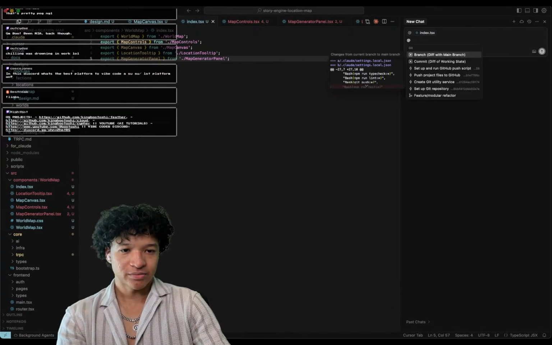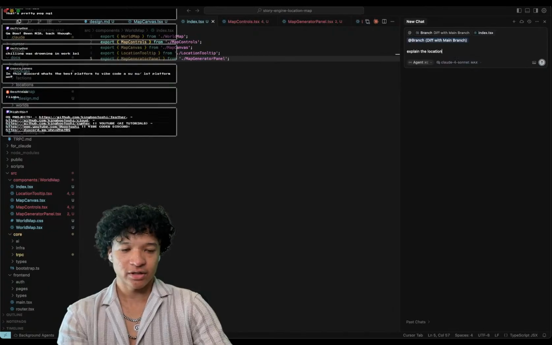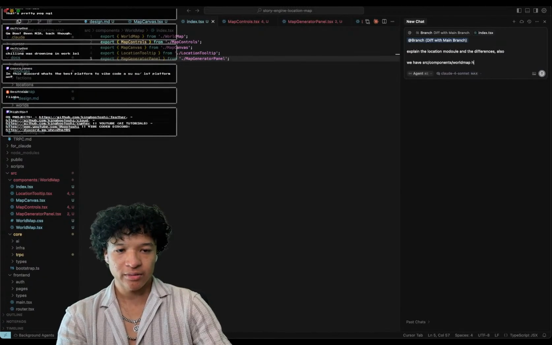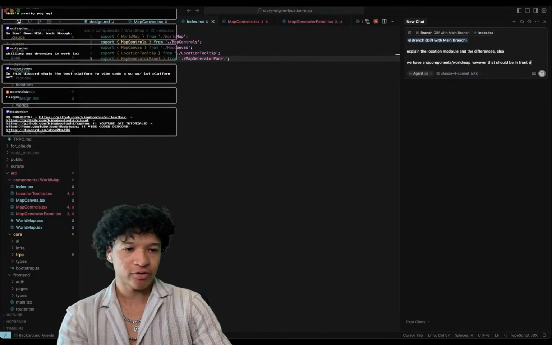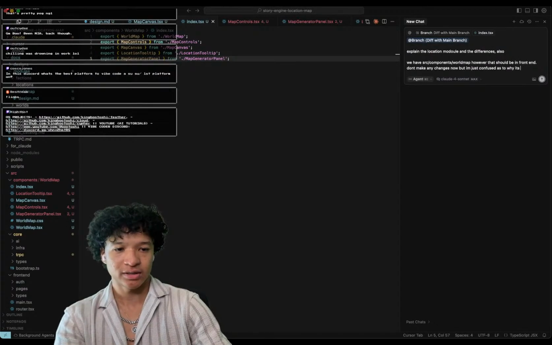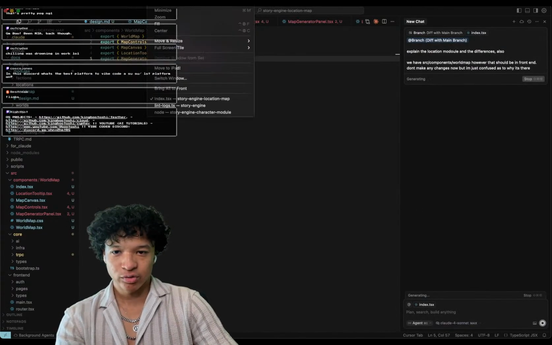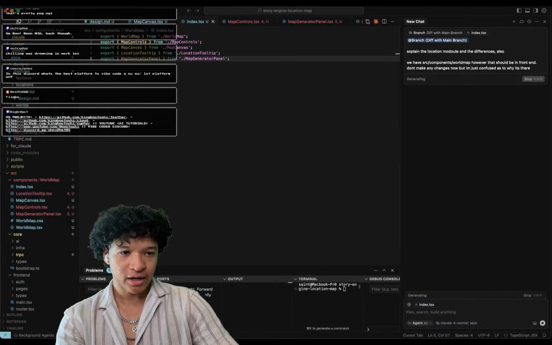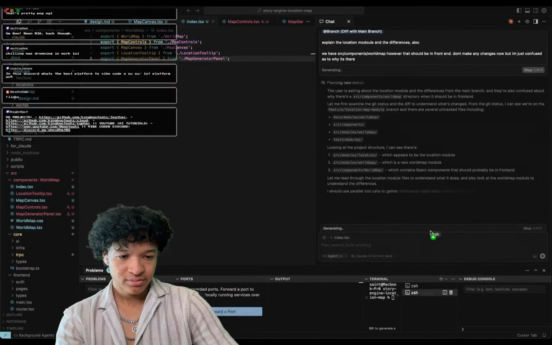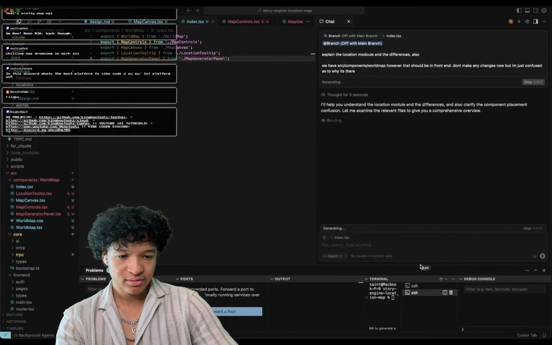So @ git. I'm going to do the same thing. Explain the location module and the differences. Also, we have src components world map. However, that should be in front end. Don't make any changes now, but I'm just confused as to why it's there. So we have 2 instances working at the same time right now. I'm not trying to get too crazy with the different instances or I'm going to lose my mind and lose my focus.